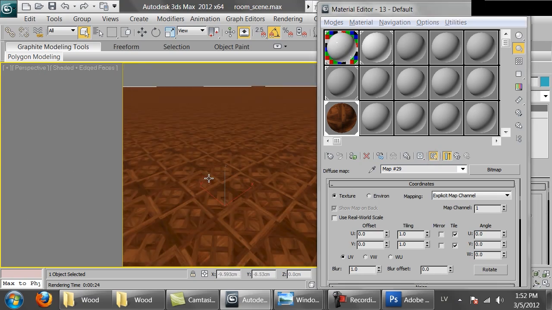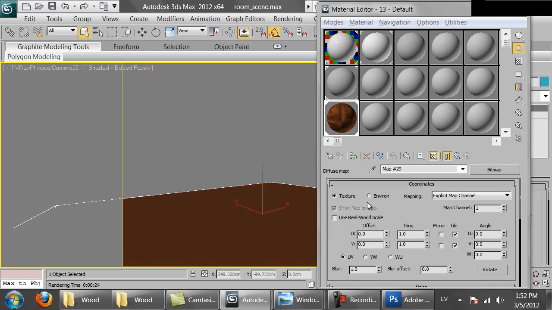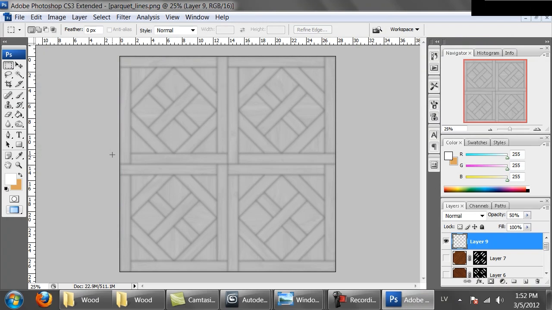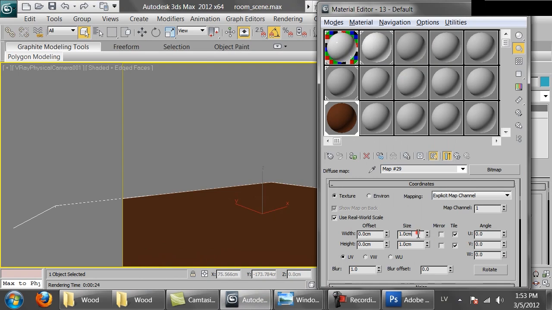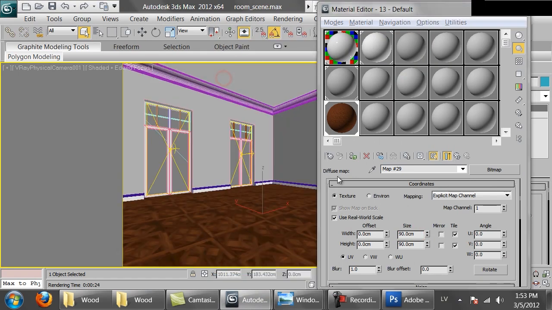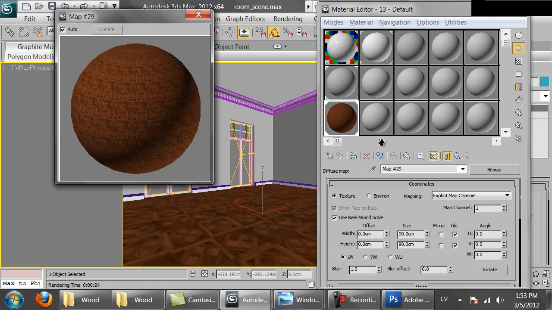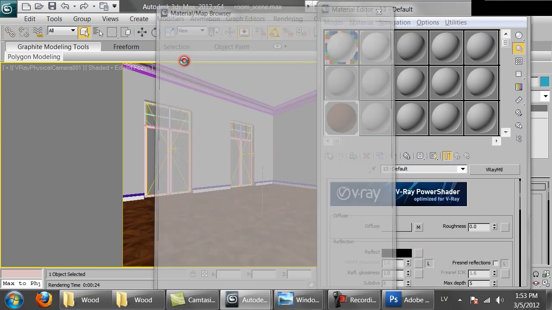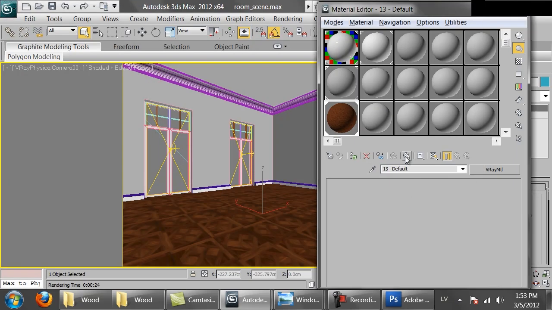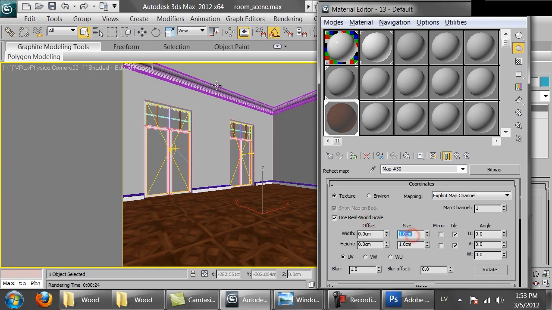So we first need to fix the size. It's much too small right now. So enable use real world scale, and if you remember correctly, one panel is 45 centimeters. So the texture is 2 by 2, so that would make it 90 by 90. So I'm going to change the size to 90 centimeters by 90 centimeters. Okay, unhide all. The scale looks pretty good. Perfect. Now we're going to assign our reflect map. Parquet reflect, set the correct size.